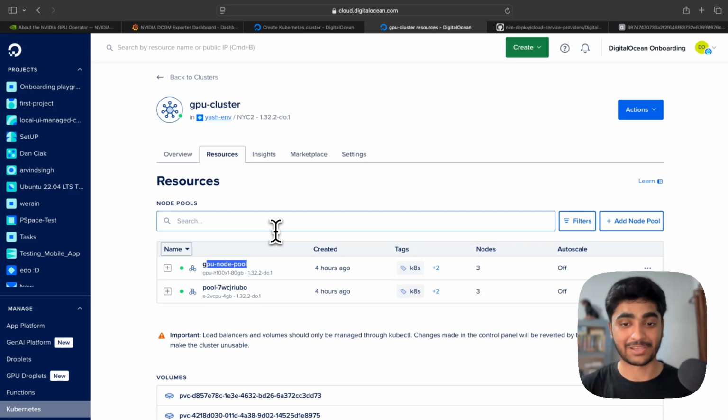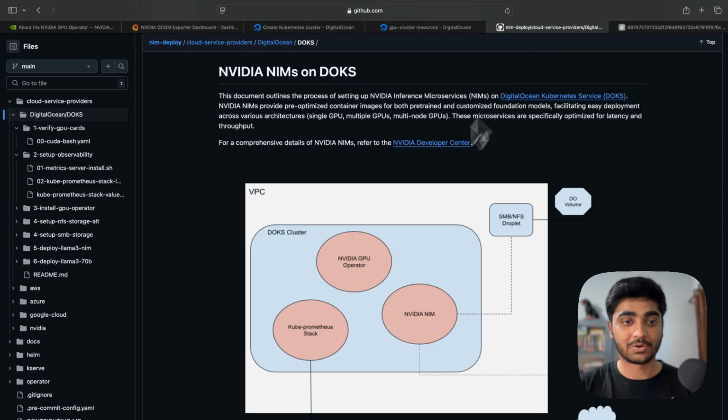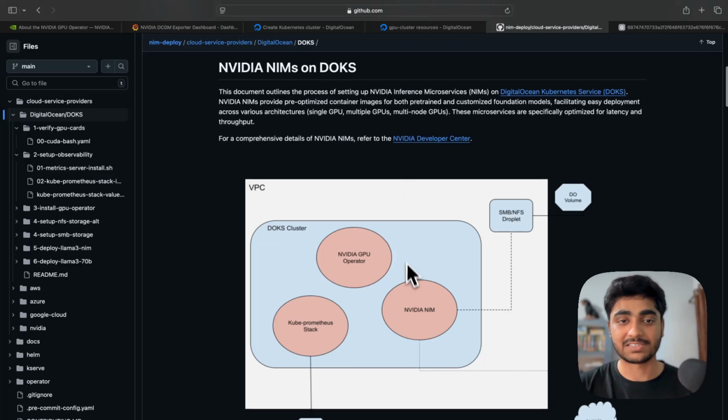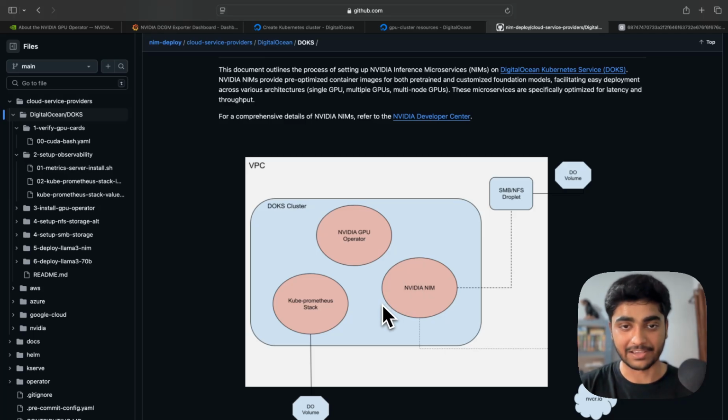Since I have my Kubernetes cluster ready, now let's see how the architecture looks. In this repository, which we'll share in the video description, you can see the architecture diagram. In the diagram, we have three main components. One is Kubernetes, which is for the monitoring stuff to understand what is going on inside my cluster. One is the GPU operator, through which our Kubernetes will be able to access the GPU hardware. And the NVIDIA NIM. The NVIDIA NIM is an inference microservice, which helps to run pre-trained models in our Kubernetes cluster.